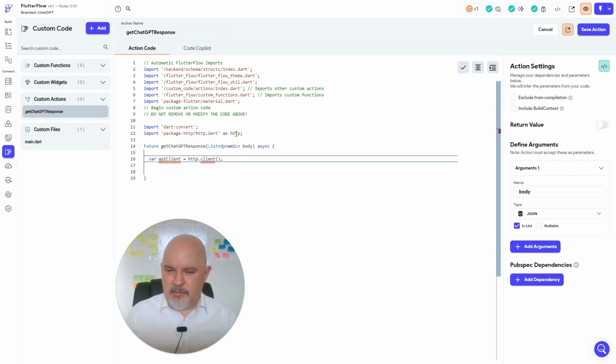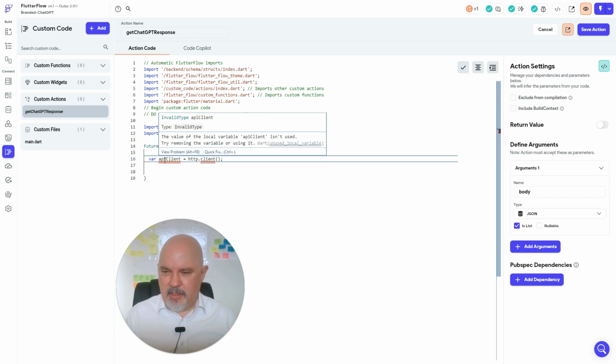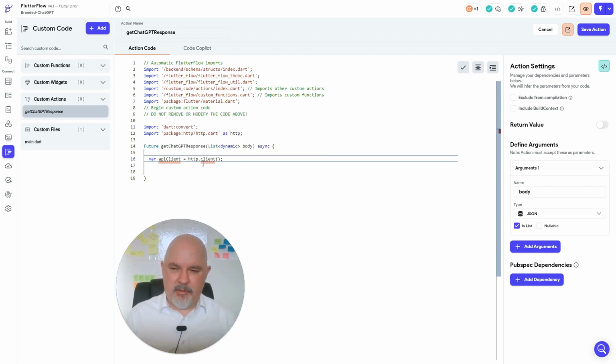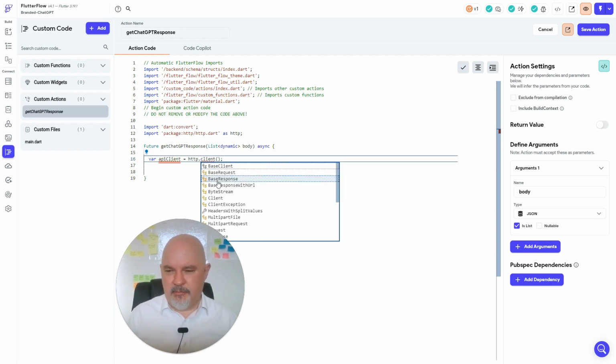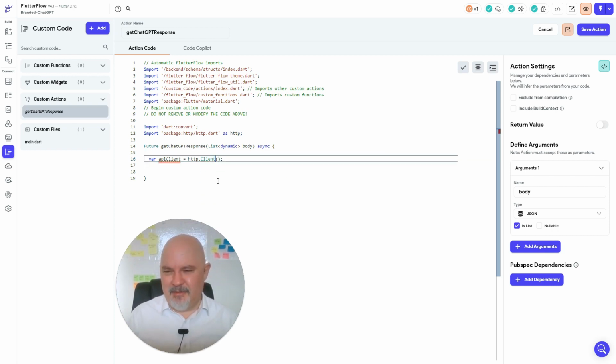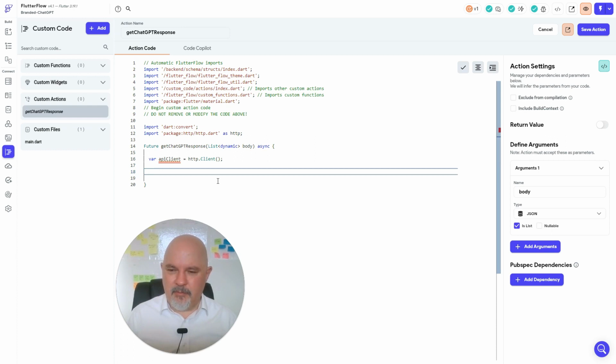Right. It's complaining about this because we're not using it yet. We set it up, but we're not actually using it. So it's just saying, hey, what are you doing here? And client isn't defined. If you do control space, it gives you some help. So it should be capital C, basically. That's better. So let's make sure we use this now. What do we need to do? Well, the API URL. You can get this from OpenAI's API documentation.